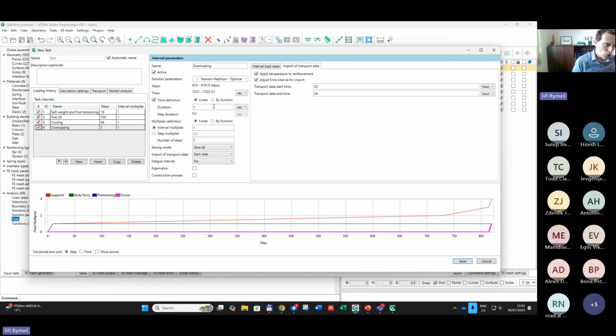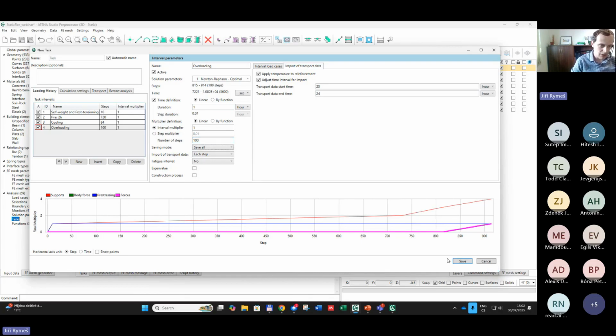So this is more or less the analysis setting. What remains is to set some duration and some appropriate number of load steps. Now, because the load will be applied, typically for this kind of analysis maybe 100 steps can be appropriate. And here, this was a mistake. Of course, here should be 23 hours.